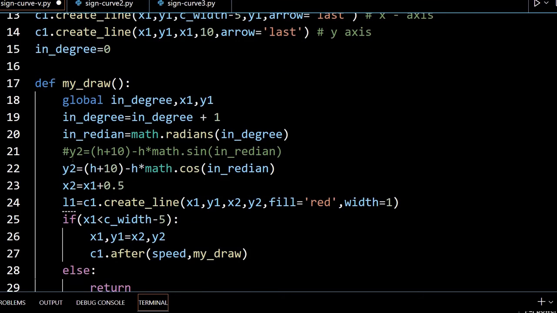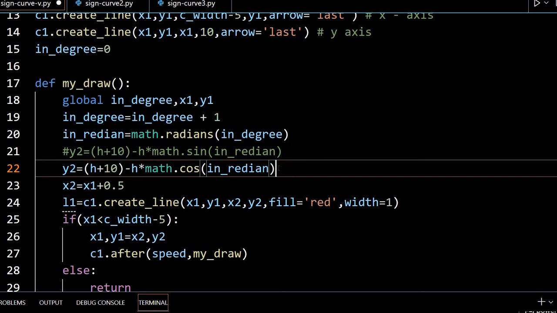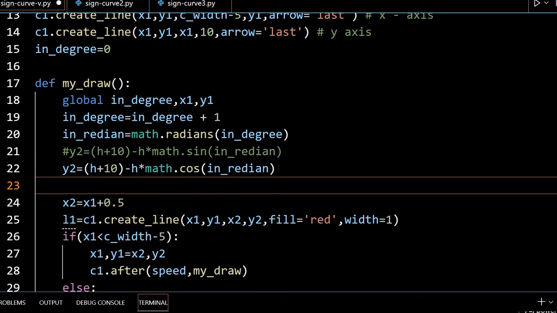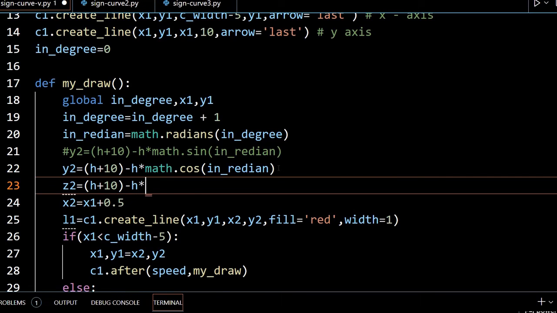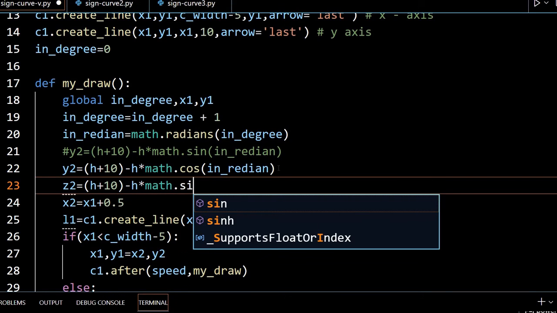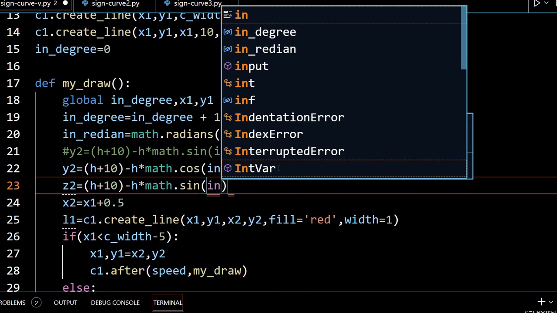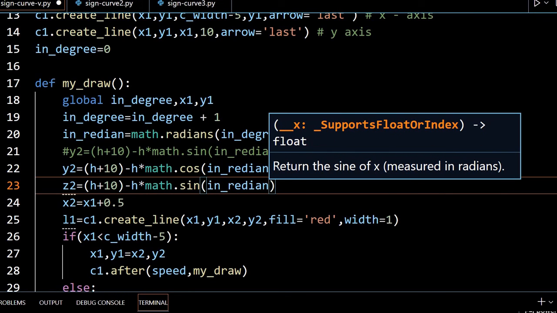Now coming to the inside of this, y2 let it be there. After this, let me write what is z2. Z2 is the other one. I'm writing it independently. So Z2 equal to h, sorry, bracket again, h plus 10. Now minus h multiplied by, I'll make it sine in radian. Fine. So this is Z2 given.